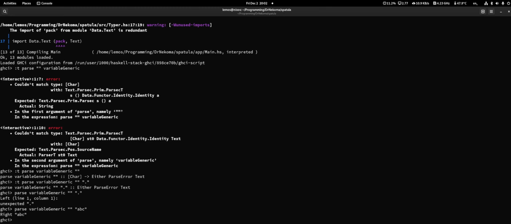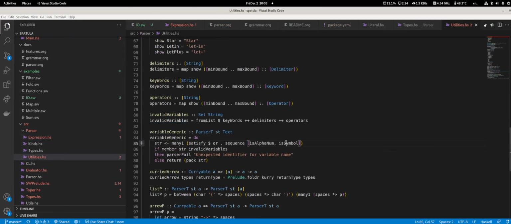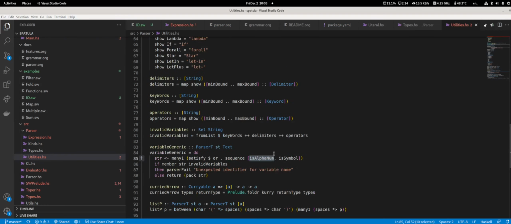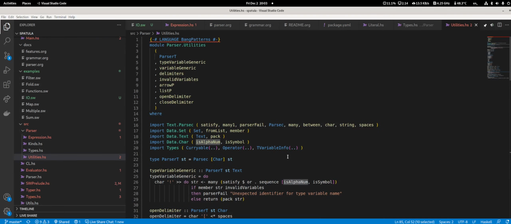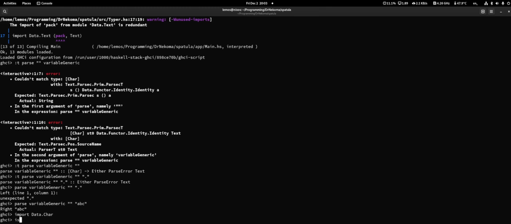Can you check the isSymbol parser? I don't think it's a parser. I think it's a boolean function. Is alphaNum and isSymbol are predicates. Yeah, it's from Data.Char, by the way. So import isSymbol.